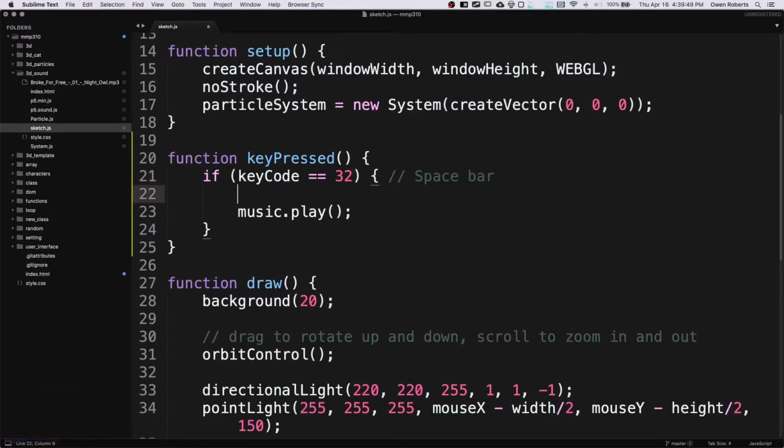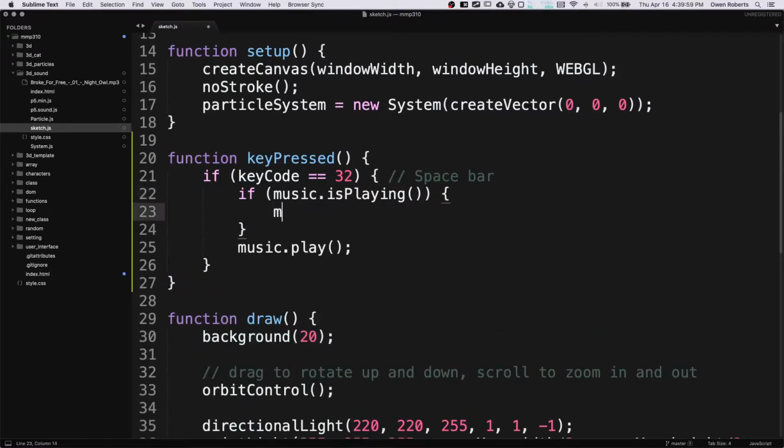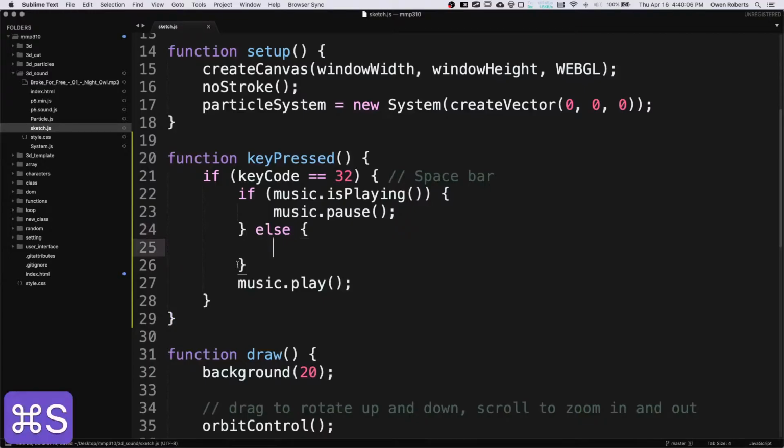So we can use another if statement inside our key code statement. So we'll say if music.isPlaying. So this will just tell us if the music is playing. If it's already playing, we can just pause it. And if it's not, then we can play it.